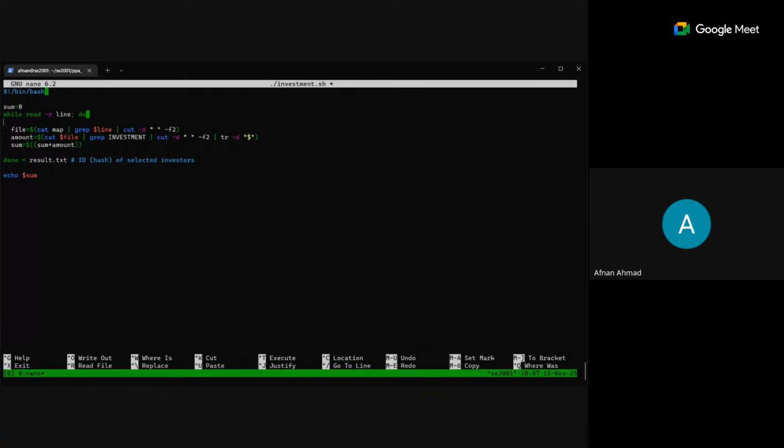So for each investor, I'm going through that, and then I'm getting the map and grabbing on the hash. So this line is hash, essentially this part. Each line is for each hash, that is for each ID in result. So I'm checking for that ID and getting the second field. So get the file name path for this investor ID. That's what happens.